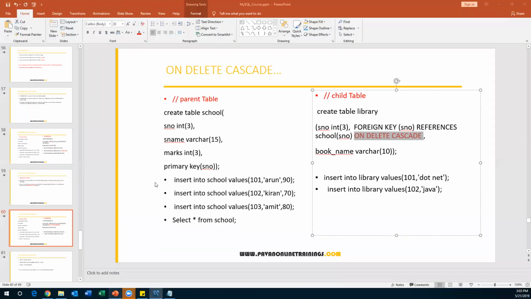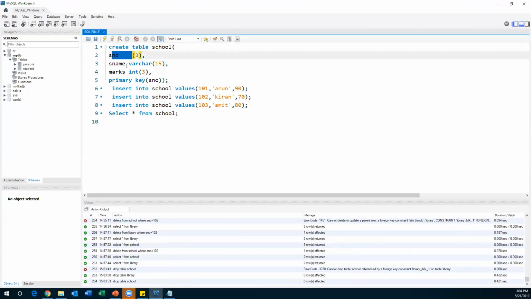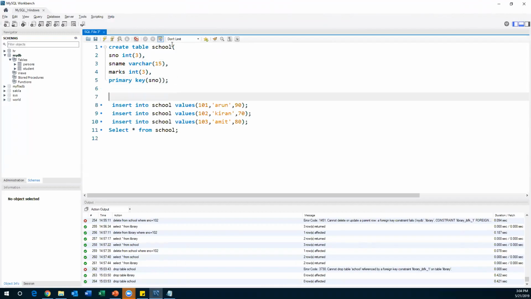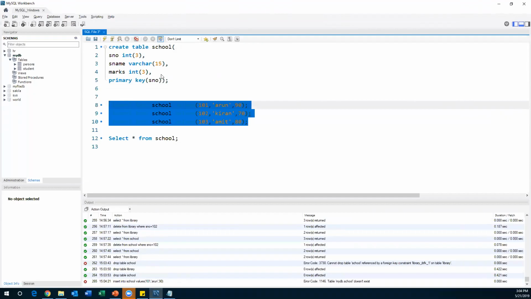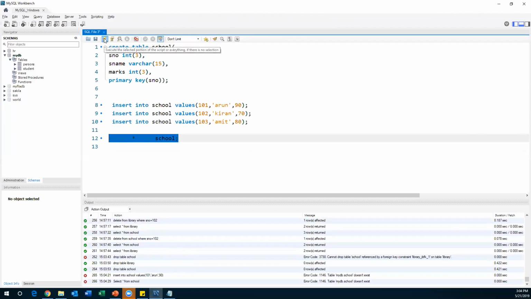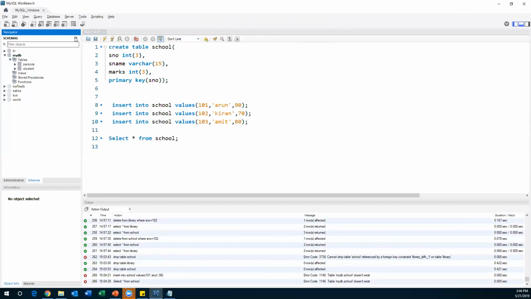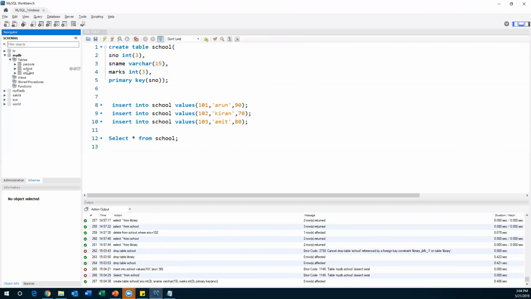Now I'm going to create fresh new tables. Let me create the school table first. Integer S number, S name, mark, and S number is specified as the primary key. And I'm inserting some records in this table. Let me execute this one. It says mydb.school does not exist. Let me check it once again. It is not properly created. Let me refresh. It's not created, guys. Let me create it once again and execute this code. Now the table is created. Refresh here, you can see the school table.